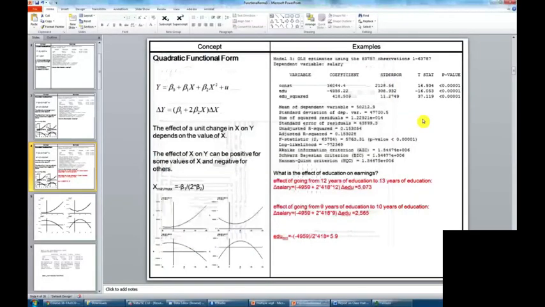So in class today we learned how to do quadratic functional form. We regressed salary on education and education squared, and we learned that the effect of the independent variable depends on where the independent variable starts. For example, if we go from 12 years of education to 13 years of education, it boosts our salary by about $5,000 per year. If we go from 9 years of education to 10 years of education, it boosts our salary by about $2,500. So the effect of the independent variable depends on where we start.